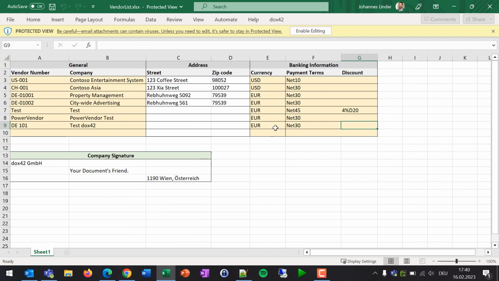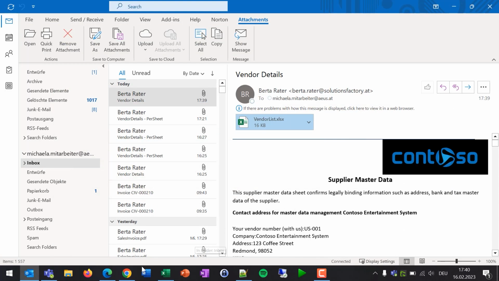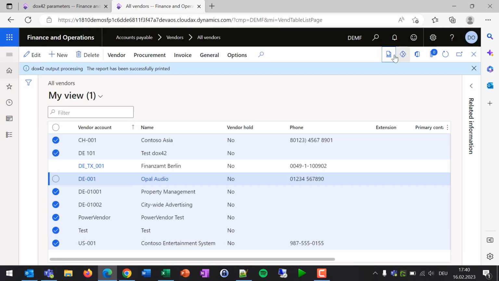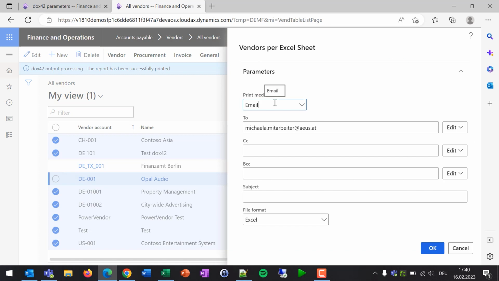Let's move to another one where we basically use the same capabilities, but in this case, what we'd like to output is a separate spreadsheet per selection. I keep the same selection. I'm just pressing a separate button with again the same capabilities in here. And let's just send it out again to the customer in this case, which would be Michaela.